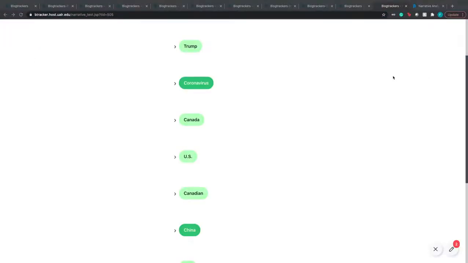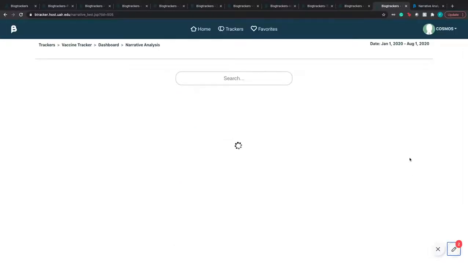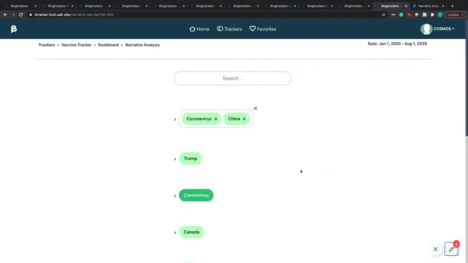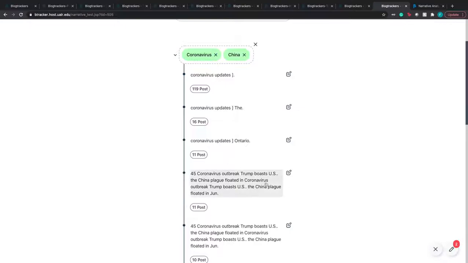So once I select coronavirus and China and I want to merge, I select the two posts, then I click on this. So this merges coronavirus and China. Then I get the drop down. I see talking about coronavirus and China. So I see this one here talking about coronavirus outbreak, Trump boast about something about China. So it has to do with coronavirus and China.